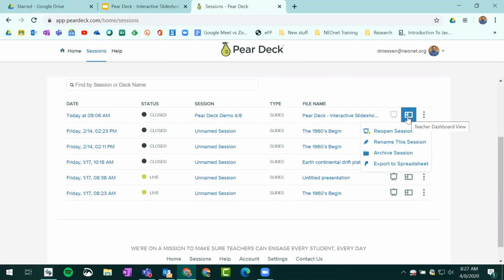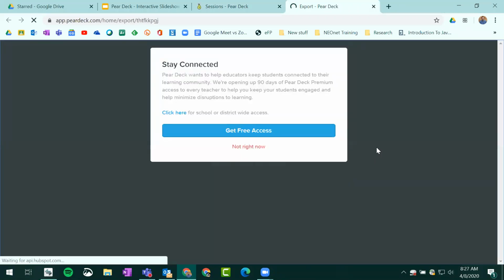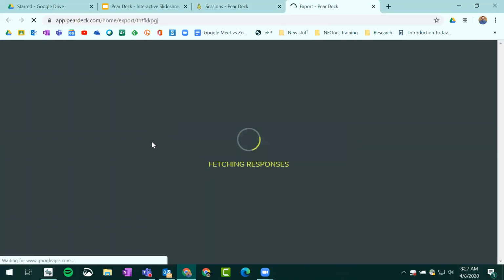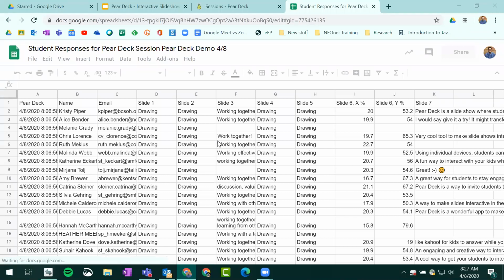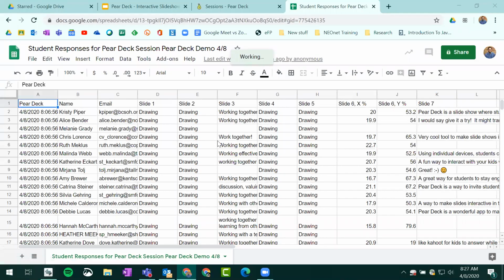The teacher dashboard, maybe they opened that up for the time being right now. I'll have to fiddle around with that. But the easier thing to use for right now is to come down into the three dots under the session that we want, and then go to Export to Spreadsheet. What it's doing is basically collecting all of the responses that we got from that slideshow, and it's throwing everything into a Google Sheet for us.